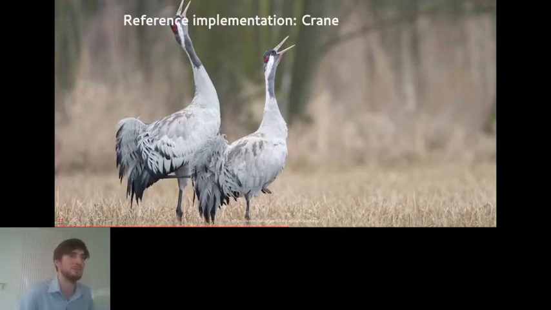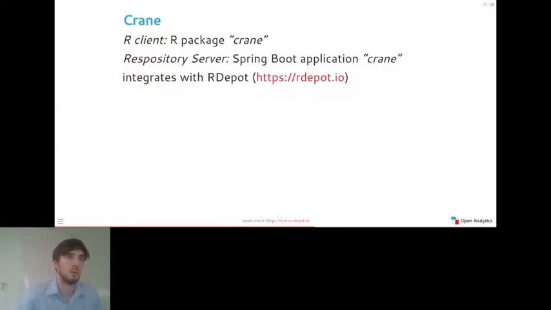And since it was matching as a name, that's what we went with. So what is Crane? Well, it's exactly what I described before. It's the combination of an R client and a repository server. The R client is a normal R package. And the repository server is a Spring Boot application.